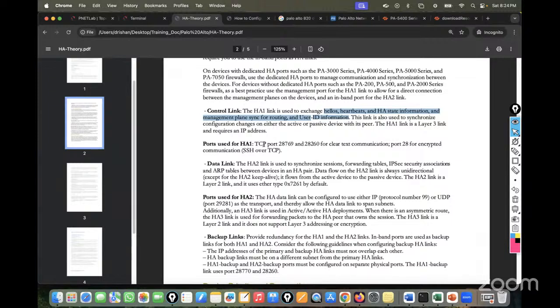Your HA1 port is going to work on two particular ports, like 28769 and 28260. If your HA is not building in a firewall, please verify whether these ports are allowed or not. These are for clear text communication, and if you want encrypted communication, then you have to use port 28. Similarly for data, the HA data link can be configured to use IP protocol number 99, UDP port 29281, as a transport link, and that is going to allow all your HA information. That is how it is going to be.